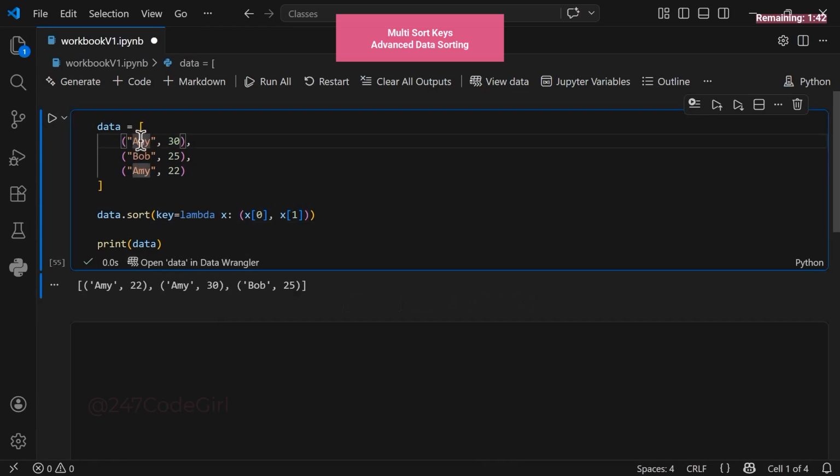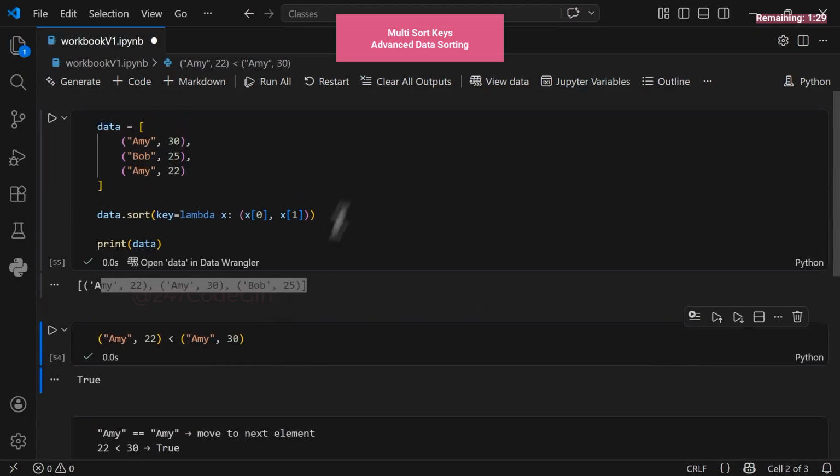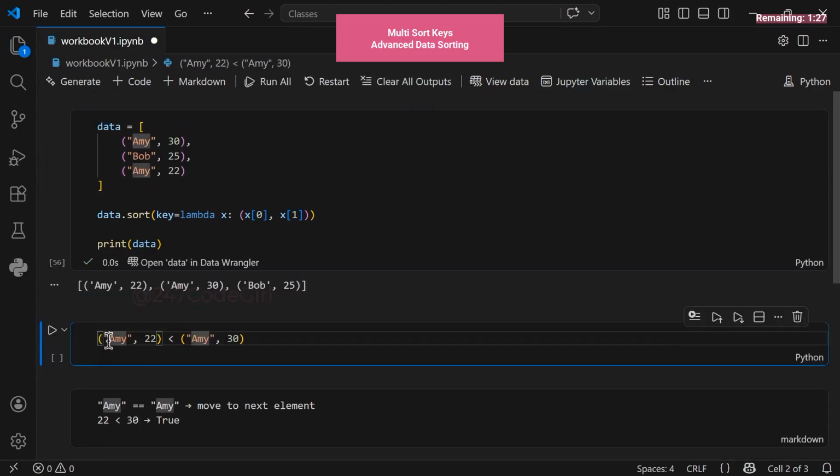Amy appears twice. We have a younger Amy and an older Amy. The younger Amy is placed first, followed by the older Amy, and finally Bob comes last. A flawless ascending order sort. But why does this work so perfectly? It works because Python compares Amy age 22 directly against Amy age 30. Python can compare them head to head.